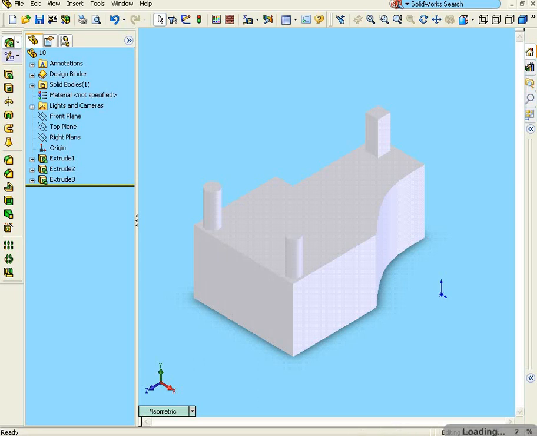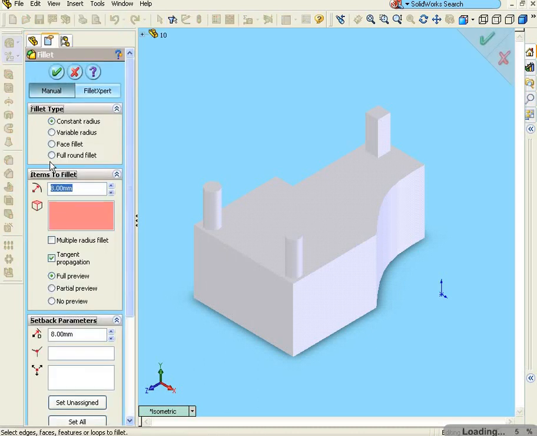In this lesson, we're going to examine the Fillet command. Click on the Fillet tool, and the Fillet Property Manager will appear. Select Constant Radius. Type your radius value here, and press Enter. Now let's select some edges.